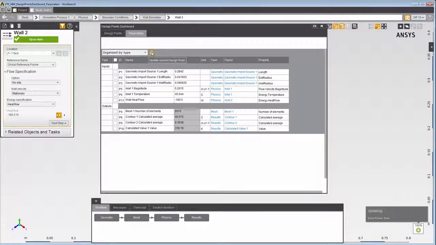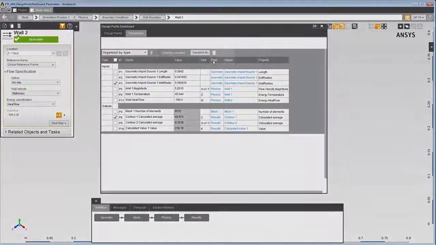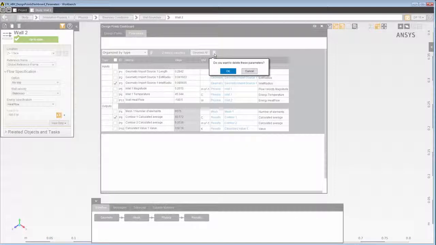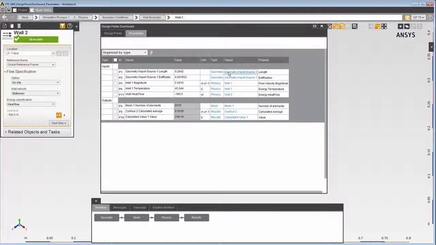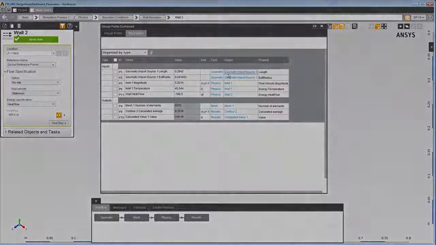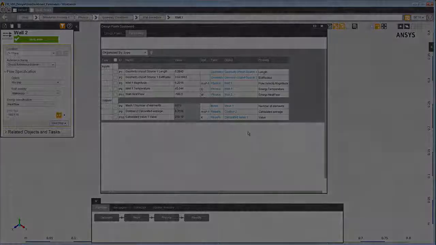And finally, you can also delete parameters, both inputs and outputs, from the parameter table. To do so, select the parameters. Here, I'll select one input and one output, and click the Delete Selected icon. This concludes our demonstration of working with parameters on the Parameters tab of the Design Point dashboard.